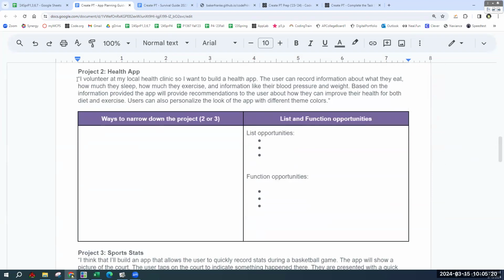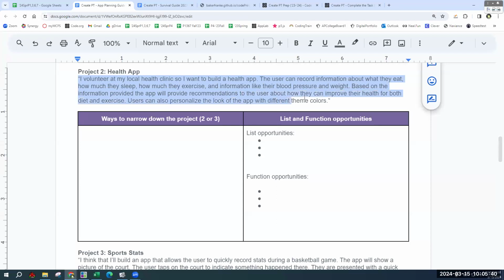Okay, project 2. I volunteer at a local health clinic, so I want to build a health app. The user can record information about what they eat, how much they sleep, exercise, blood pressure, weight. Based on the information provided, the app will provide recommendations to the user about how they can improve their health, both diet and exercise. Users can personalize the look of the app with different theme colors.